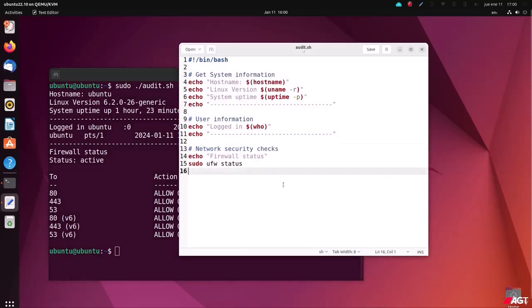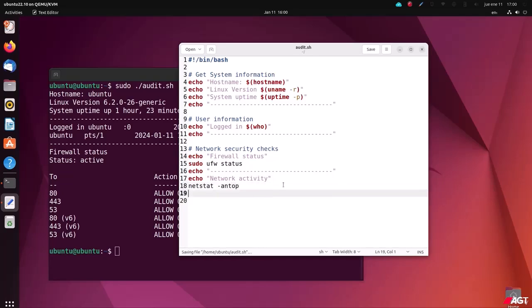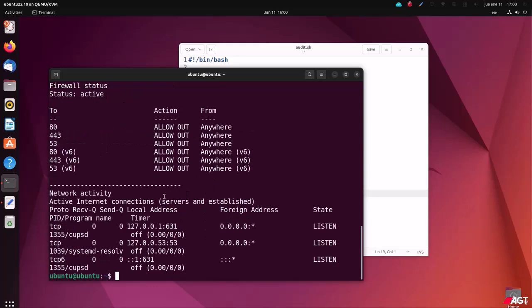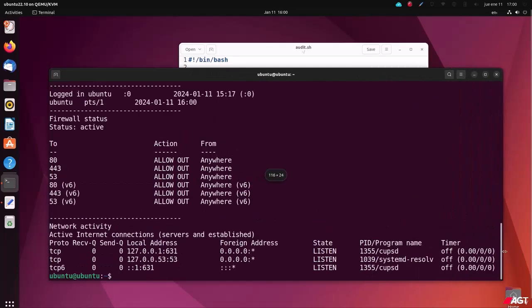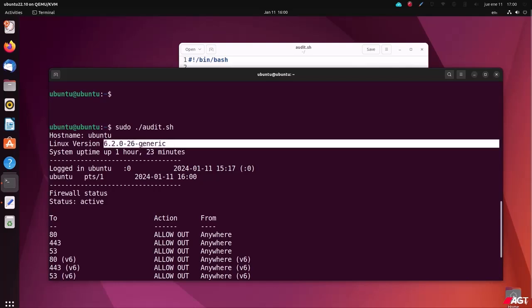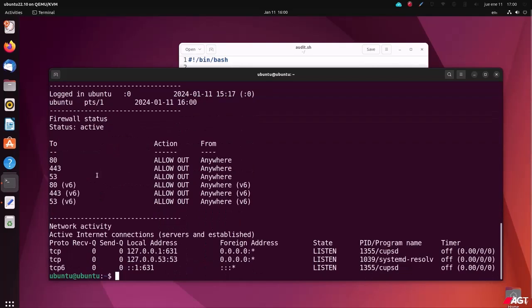You might want to know about network information, network activity. So we can do that with the netstat command. Now we get more overview about what is going on in the system. You'll see there are some programs, but nothing is connecting to the internet. The firewall is running. Only one user logged in, and for about 1 hour using Linux version 6.2, Ubuntu box.